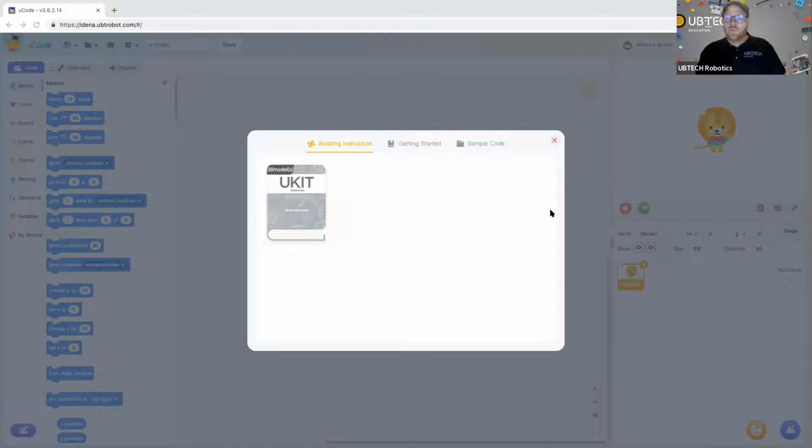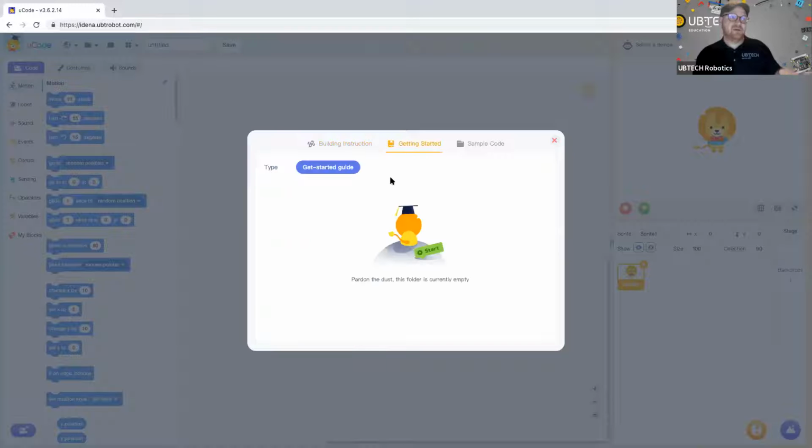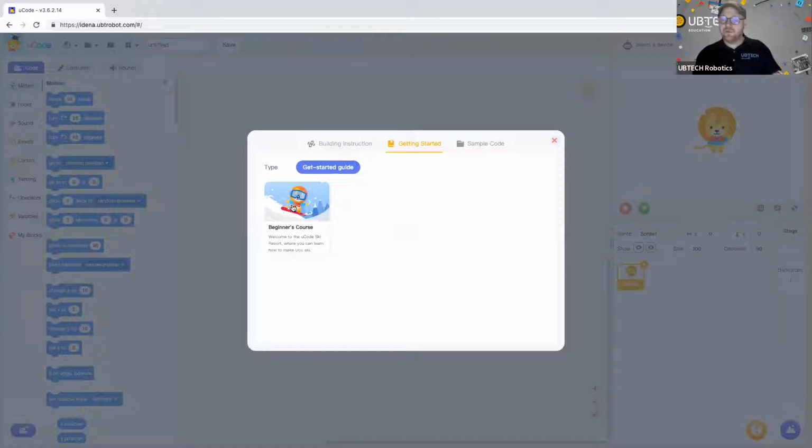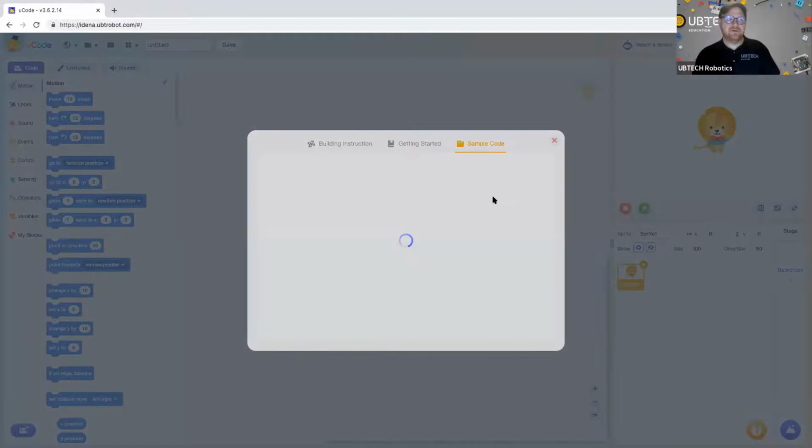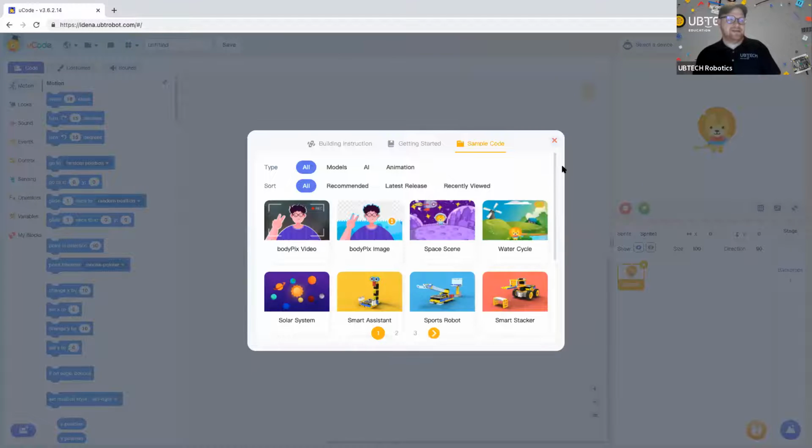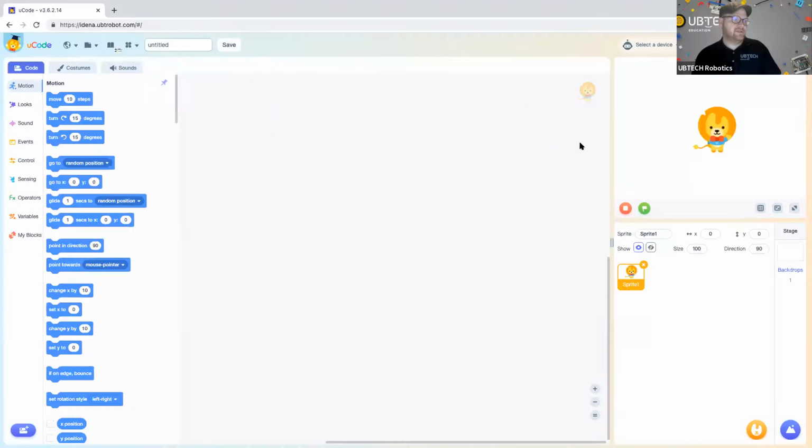Once you first enter uCode, you'll see this resource pop-up page. It has some sample codes, and a beginner course for everyone if you want to start. Some of the elements that I'll touch on today are featured within this course. So feel free to visit here as well if you're playing around. We also feature some different sample codes. But for this example, we're going to exit out of this pop-up page.